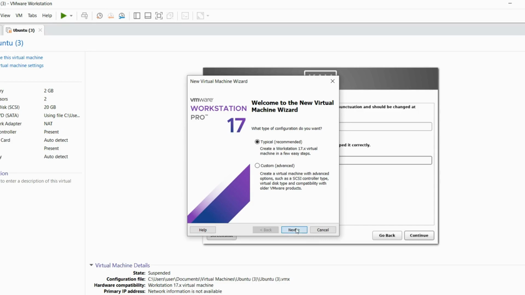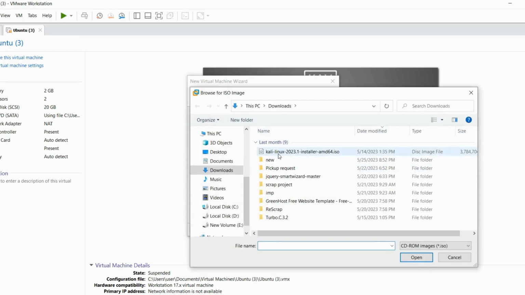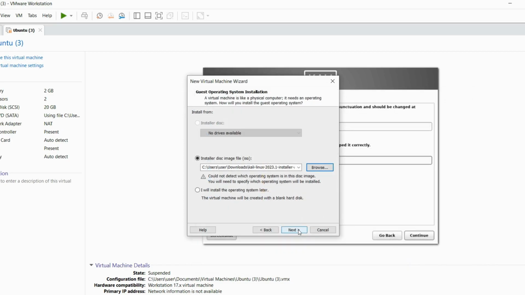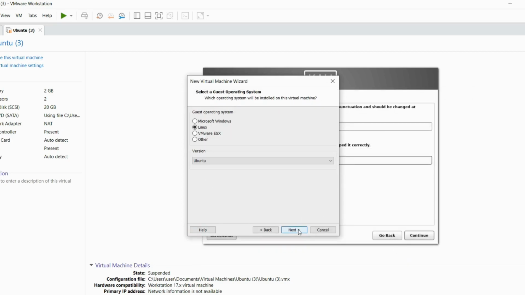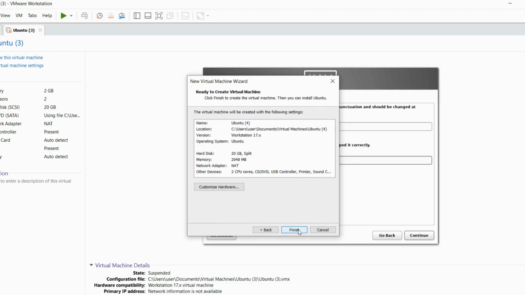Now that we have both VMware Workstation and the Kali Linux ISO file, let's create a new virtual machine. Open VMware Workstation and click on the Create a New Virtual Machine option. In the wizard that appears, select Typical, Recommended, and click Next. Now, choose the Kali Linux ISO file you downloaded as the installation disk image. Click Next to continue on the next screen.